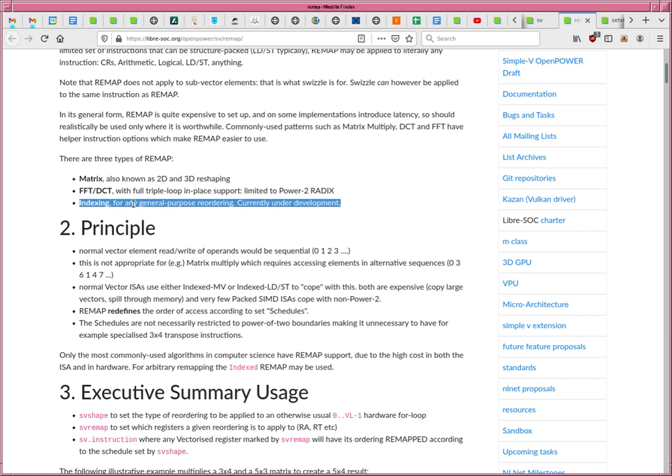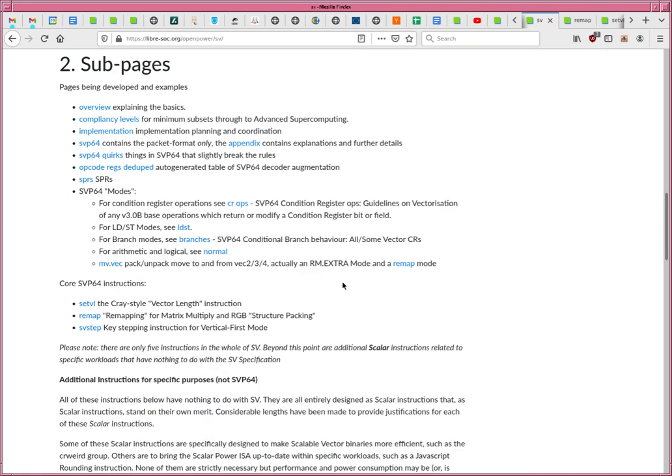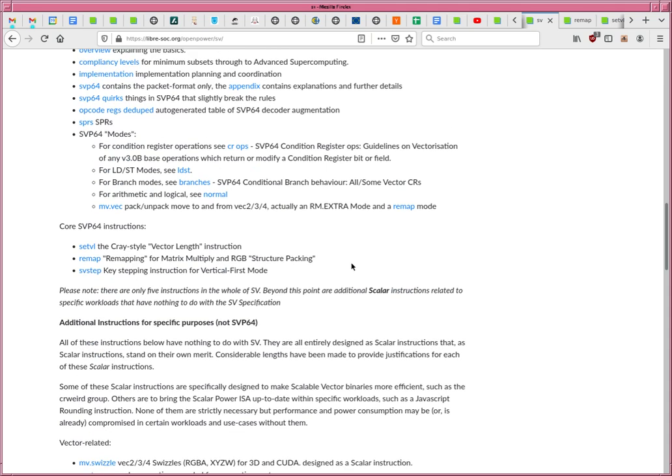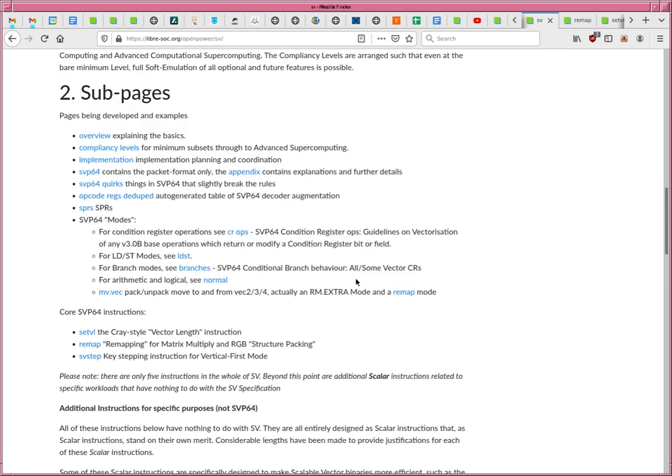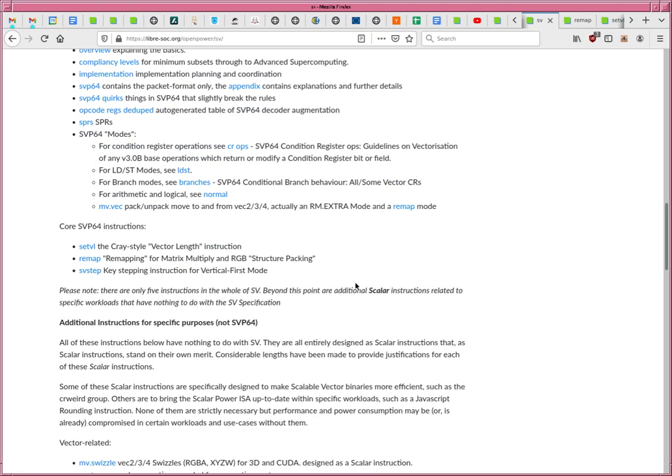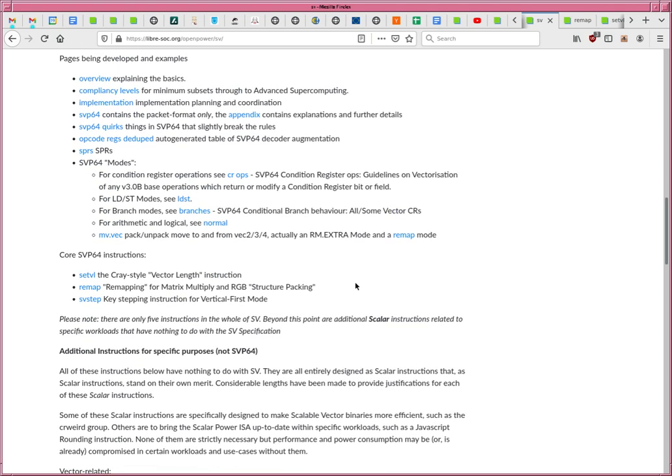So we've had to come up with an indexing system, which has introduced a 5th instruction to Simple-V, SV index. It's currently under development. So that is really it. You can effectively end exploration of Simple-V SVP64 there.